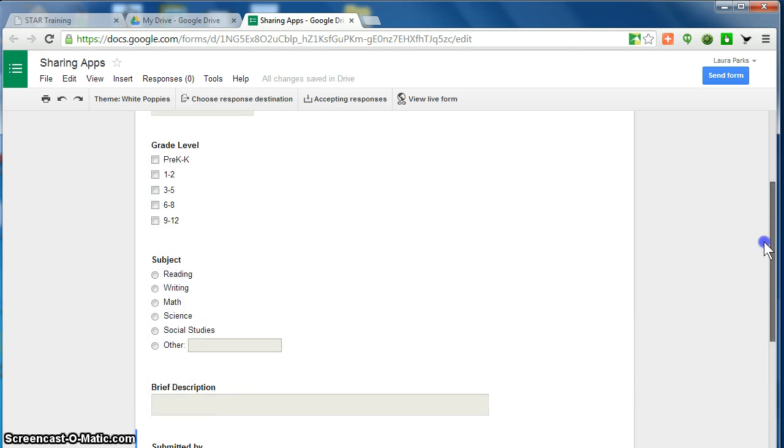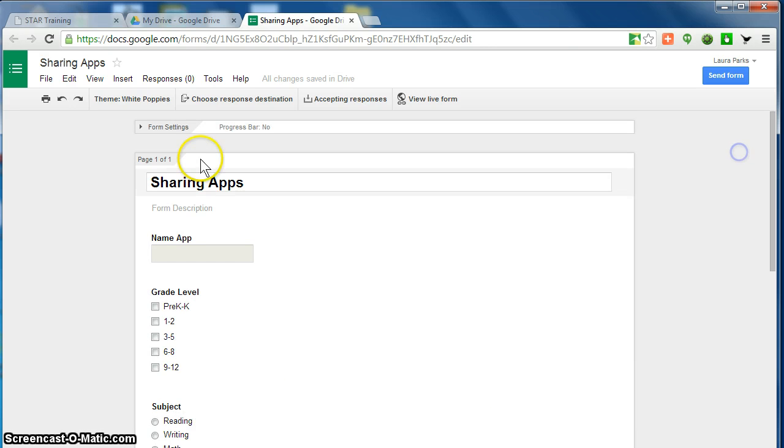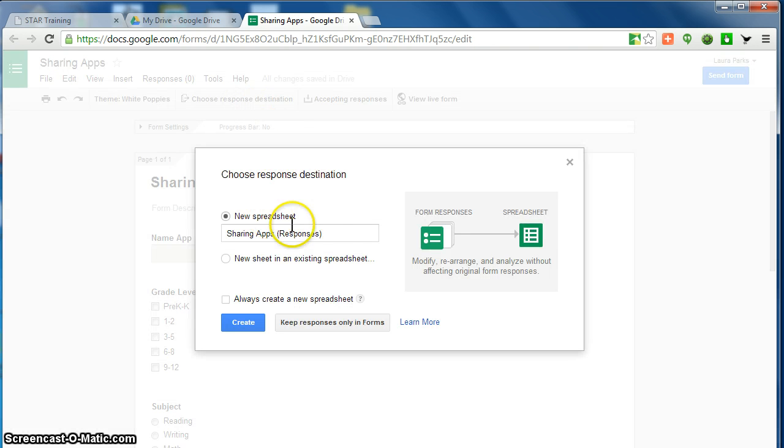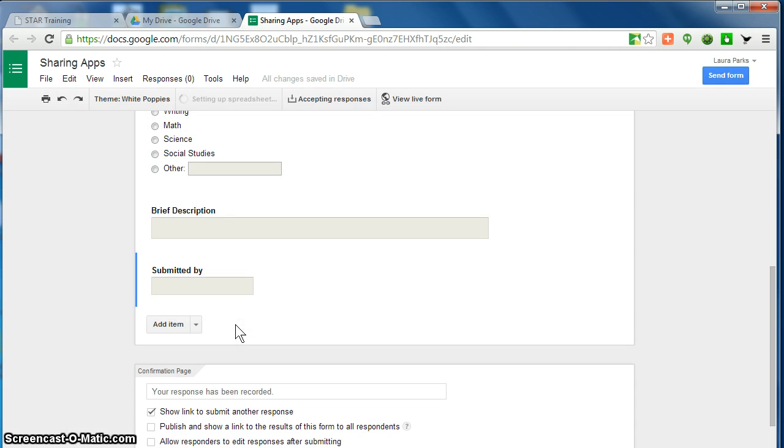So now what we need to do is choose where our response destination is. So when people complete this form, where is it going to go? I'm going to have it go to a new spreadsheet, and it automatically says Sharing Apps Responses, which is great, and I'm going to go ahead and create.